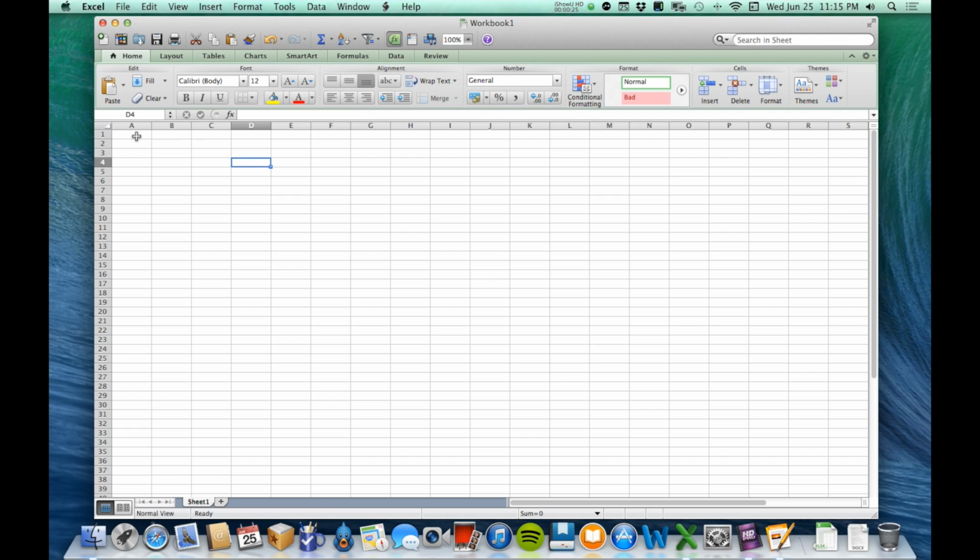I'm going to come over here and select B1, and I am going to say that this is tickets sold, and then I hit tab to go to C1, and I'm going to say ticket price, and then I'm going to hit tab to go to the next one, and I'm going to say revenue, and then I'm going to hit tab and say expenses, and then tab one more time, and this is going to be profit.